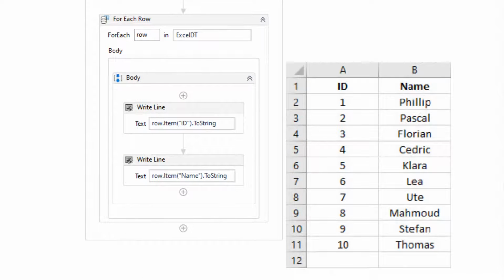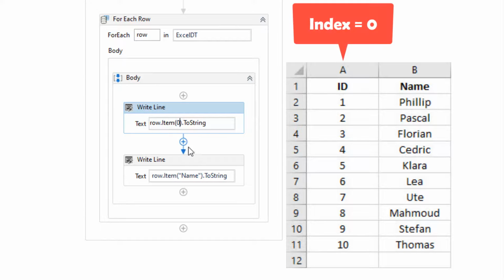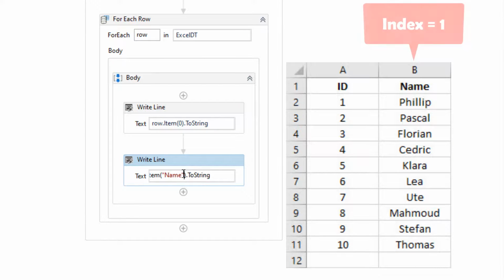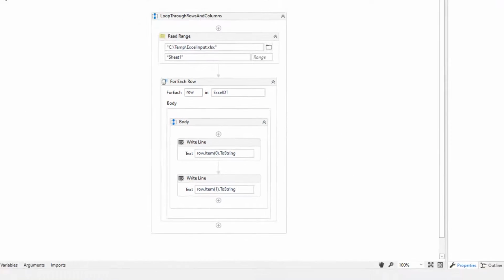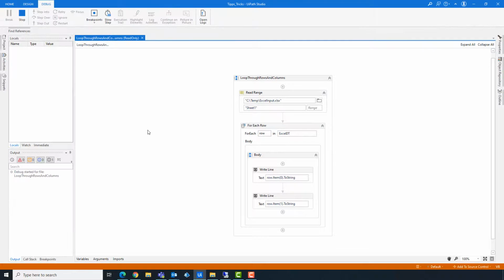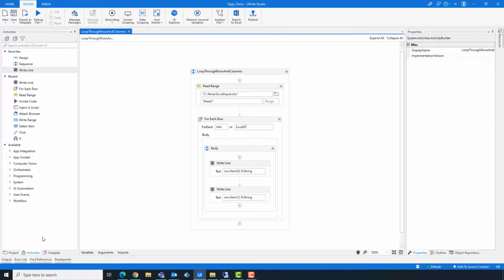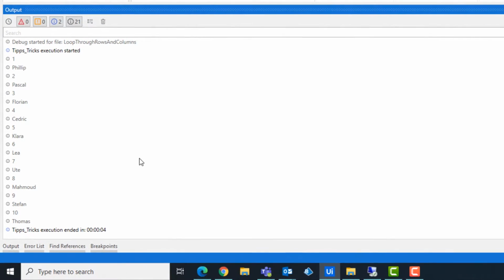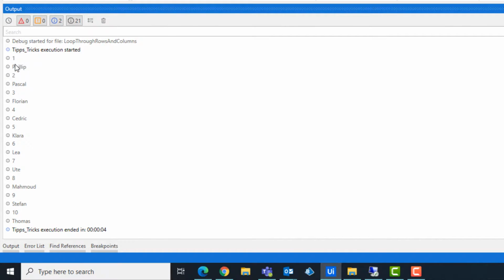Now I will read the data again, but this time using the index of the column. The first column has the index 0. The second column has the index 1. I run the code again. As you can see, the result is the same again.